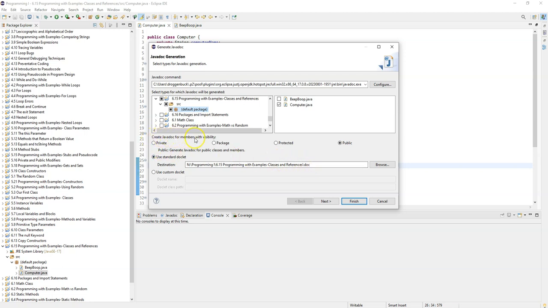And then you can, of course, control visibility here. It says create JavaDoc with members with visibility: private, package, protected, public. By default, this is the default setting. This is that public that we were talking about. If we go down to private, that's going to open up to a lot more modifiers that we may not want. So I'm going to leave this on public level.